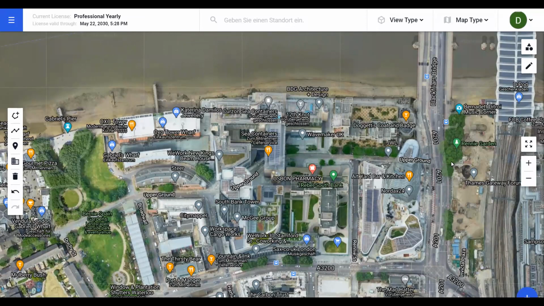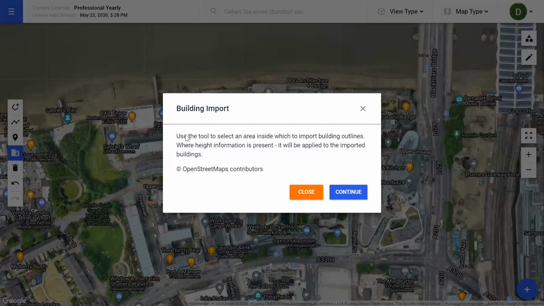So the main tool that we've added in the month of October is the OpenStreetMaps import tool. You have access to this import tool here on the left side, on the left menu. You can see the tooltip helping you recognize this tool. So by selecting the building import tool, you're prompted with this information sheet that tells you that we will be importing now data, outlines of buildings and structures, and in some cases also heights of buildings from the OpenStreetMaps database.